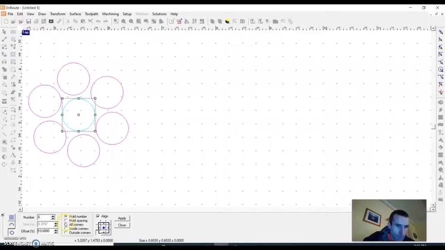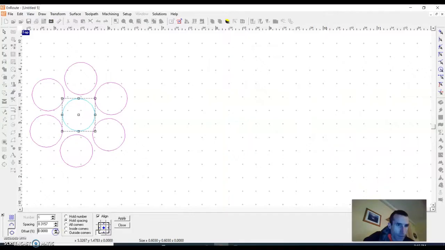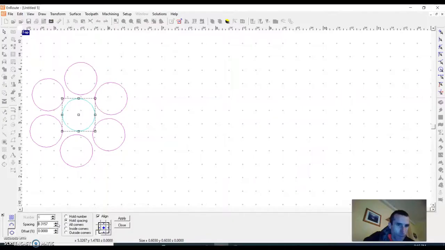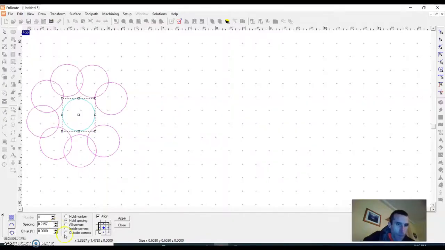I'm going to go back here to inside corners. Let's see, I gotta increase the number again. Decrease the offset a little bit. And I'm gonna decrease, oops, I didn't want to go that far. Anyway, just something to kind of mess around with on that command.